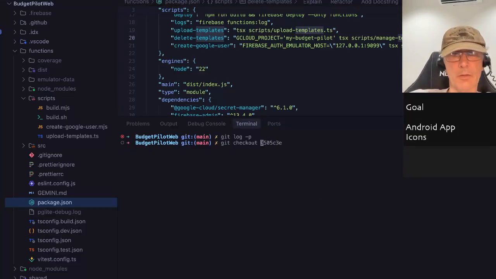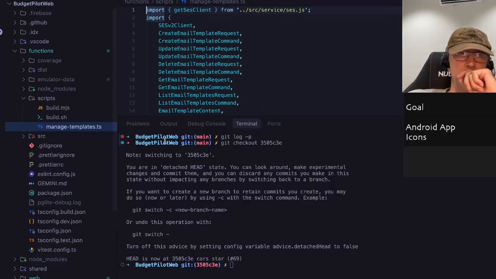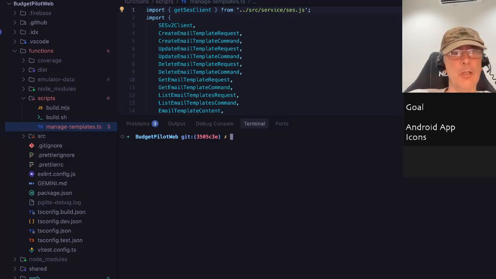I'm headless, whatever, it doesn't matter. I'm not going to commit anything. So now I finally have this manage templates script. It probably won't work because of missing keys, but let's try to execute it anyway. So let's go to the functions folder and see what happens.